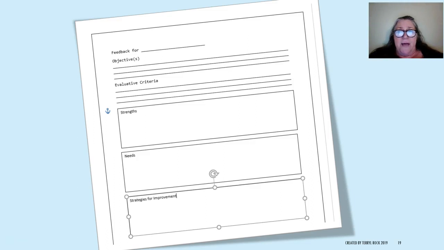Here is a document that I made that can guide you in giving feedback. Something like this might be helpful. So even if you were writing their feedback on the back of their work sample, you could write the feedback for student 1, write the objectives that you're giving feedback about, and or the evaluation criteria that you're giving feedback on, then discuss their strengths, then discuss their needs, and then give them a strategy for improvement. This right here can guide you in making sure that you give good feedback.